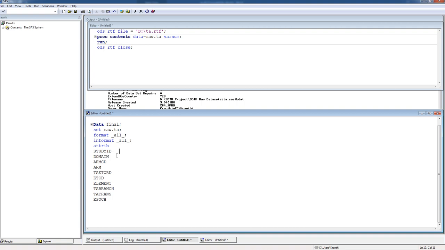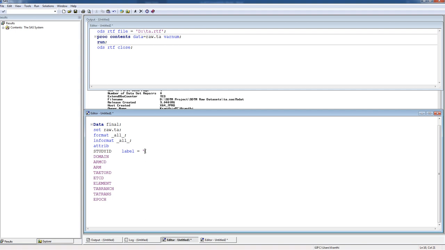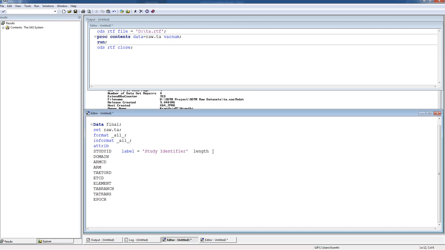సో లేబుల్ కావాలి, లేబుల్ ఏమని ఇస్తాము, లేబుల్ ఈక్వల్ టు. లేబుల్ ఎక్కడ ఉంది, ఇక్కడ ఉంది కదా లేబుల్ టీ, కాపీ చేసుకోండి. లేబుల్ లెంత్ ఎంత ఉంది, ఇది క్యారెక్టర్ కదా, లెంత్ ఎంత ఉంది, 20. సో క్యారెక్టర్ కాబట్టి లెంత్ ఈక్వల్ టు 20, అయిపోయింది. తర్వాత మళ్ళీ ఇది కాపీ చేసుకోండి.